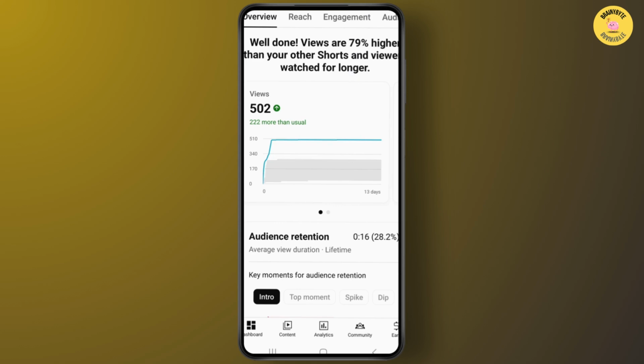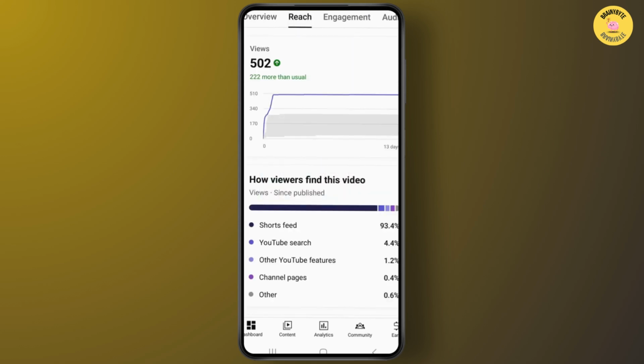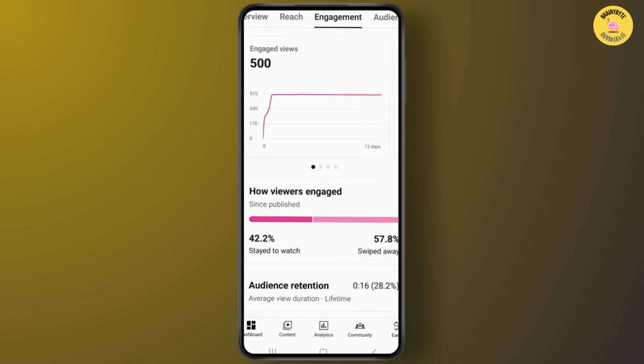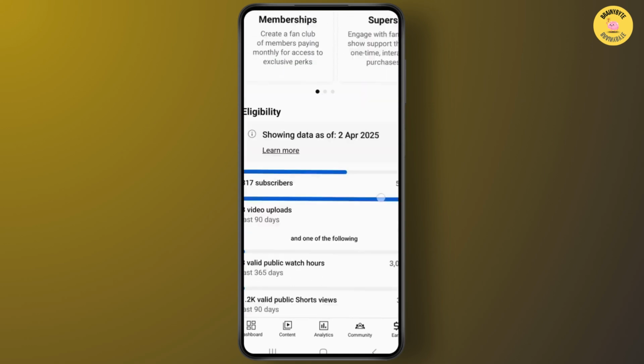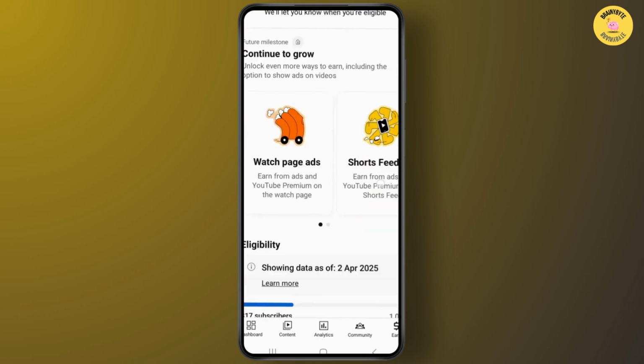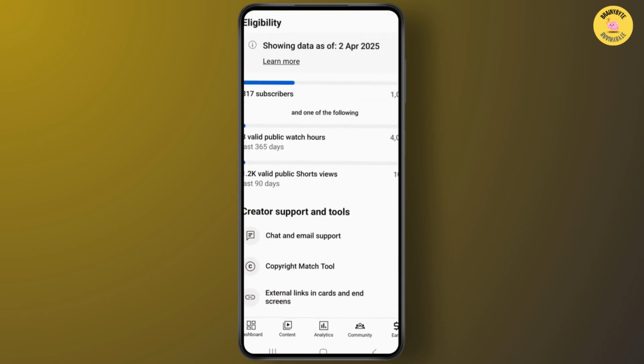So inside this application, you can basically view all of your insights such as overview, reach, or engagement, how your video is performing throughout the world, to your audience, how the audience are reacting to your videos and things like that, and how you can monetize easily, or what the criteria for it are. You can view everything over here.